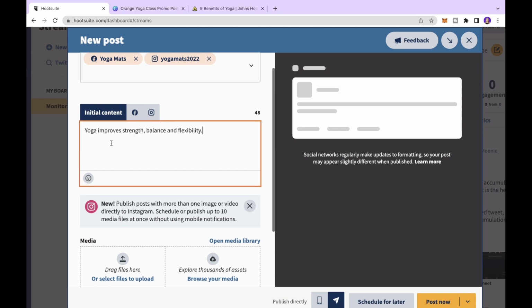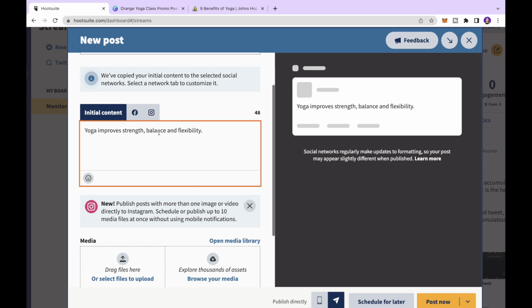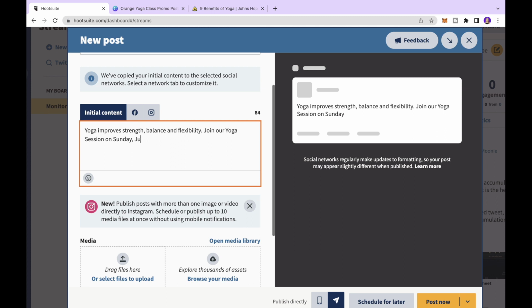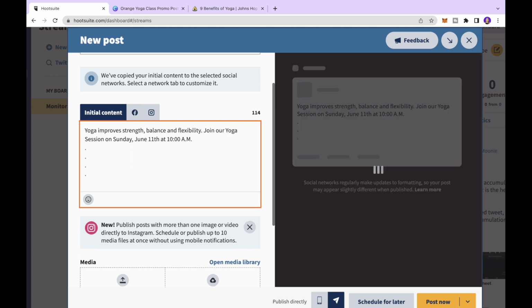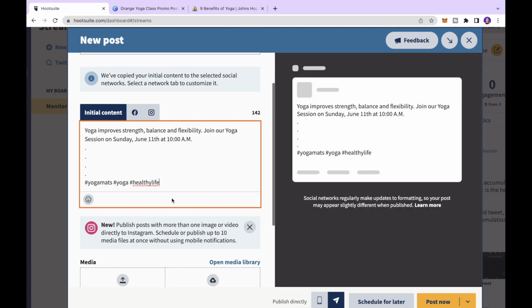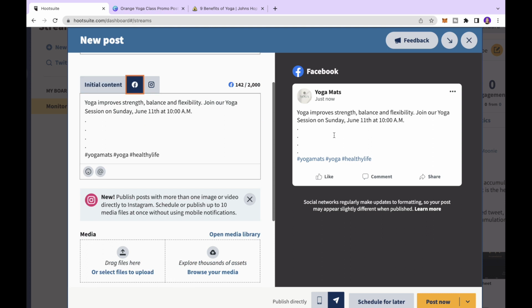So I'll put some content over here, such as yoga improves strength, balance, and flexibility. Join our yoga session on Sunday, June 11th. And then I'm just going to add some hashtags as well. So I'll put that as yoga mats. And as you can see, when I write my content over here, I also get to see the preview just to estimate how it might look like. If I want, I can also click the Facebook icon, and then I can get a more detailed view on what my copy would look like on the Facebook page.